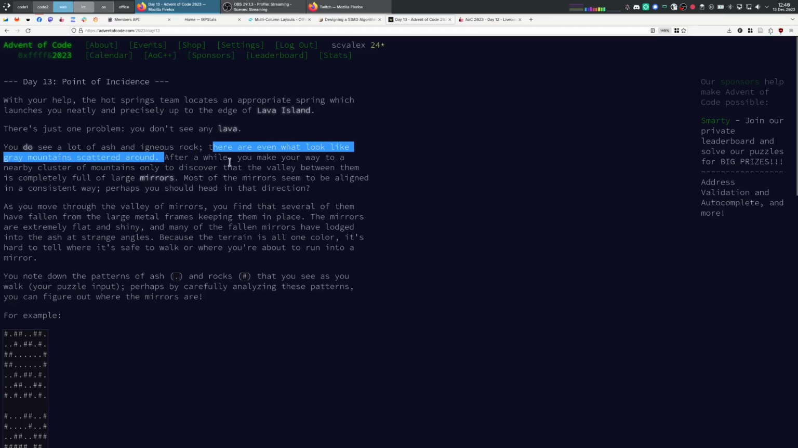After a while, you make your way to a nearby cluster of mountains, only to discover that the valley between them is completely full of large mirrors. Most of the mirrors seem to be aligned in a consistent way. Perhaps you should head in that direction?